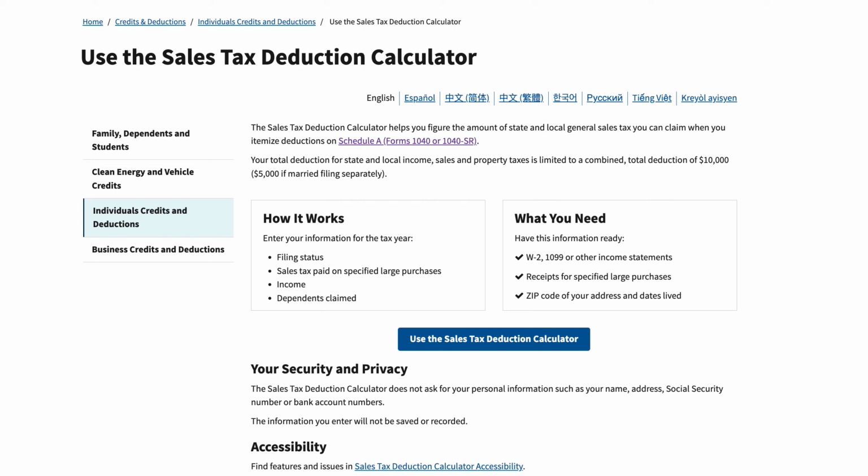Walk through the IRS sales tax deduction calculator, which you would use if you were filing Schedule A on your income tax return and itemizing deductions. But let's take a deeper look at it.